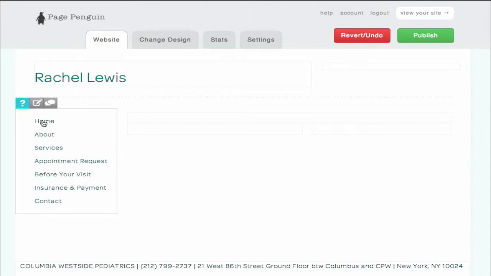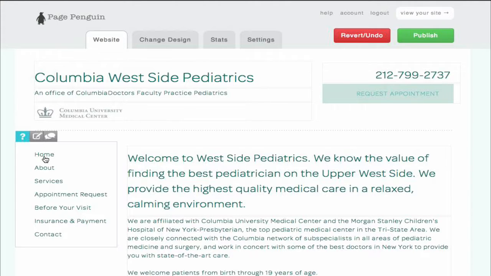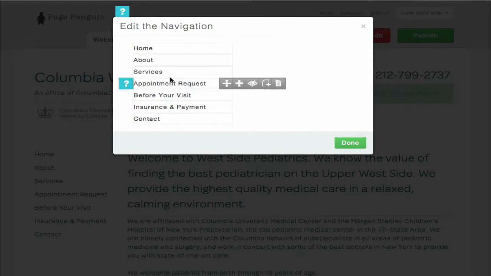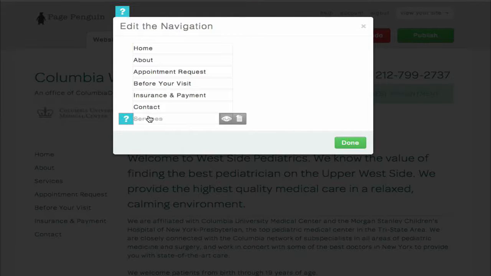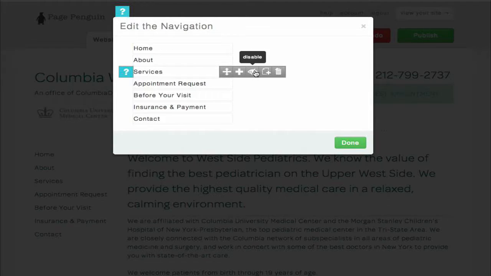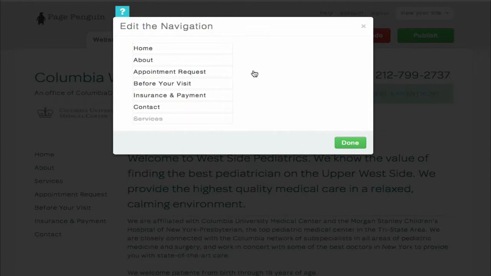Let's go back to the home page and click Edit Navigation again. Maybe the Services page is something we start but we aren't quite finished with it, so we don't want it to appear on the live site. We're going to click Disable. You'll see this button now go to the bottom of the list. And when we're ready to work on it again, you can click Re-enable and work on it again. For now, let's keep it disabled.